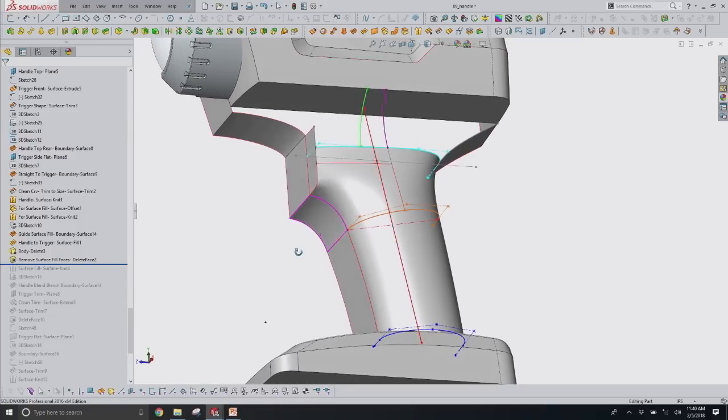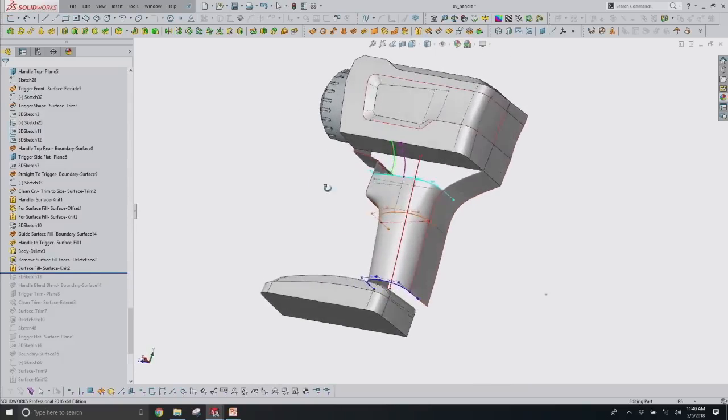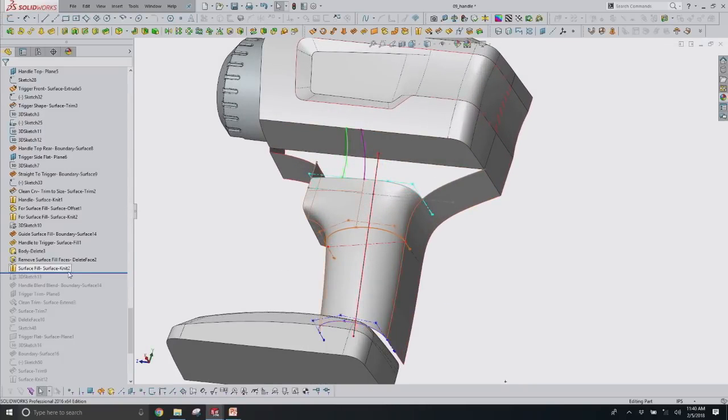So I've got the surface fill into the model. We're going to remove the faces that I didn't need. We're going to knit it in. And then finally, we're going to complete this transition.